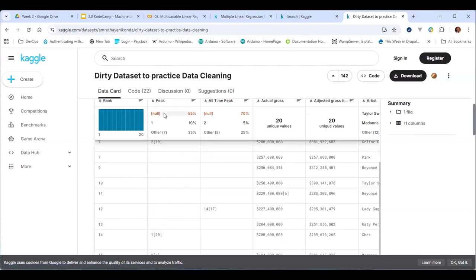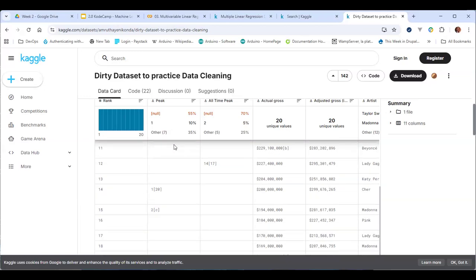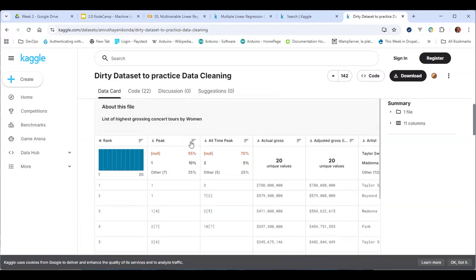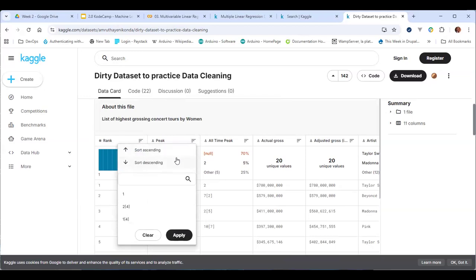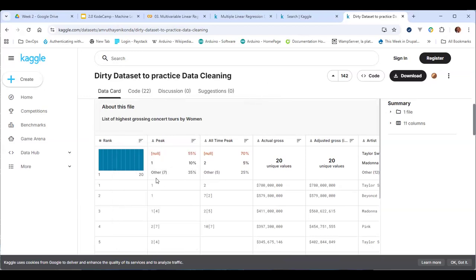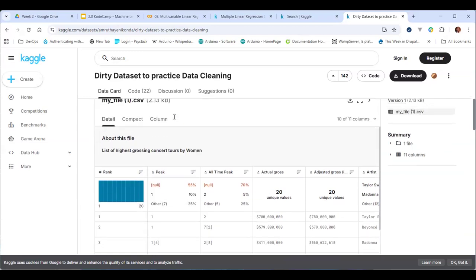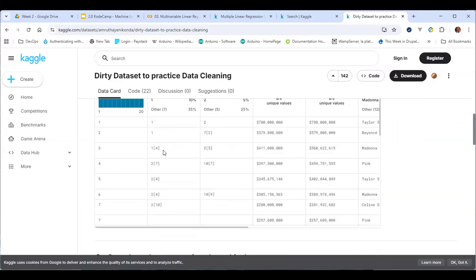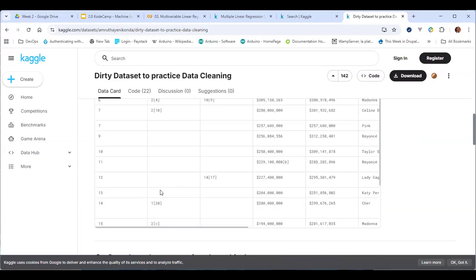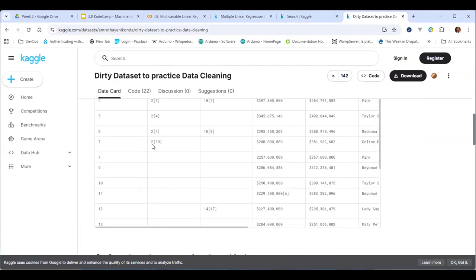This column here is peak. What does peak mean? What does it refer to? Maybe it is the peak ranking or rating in that store. So you have 1 1. You can see there are duplicates as well, 1 1 2 2 2 2, and so on. And then you have these other things in brackets. What are these things in brackets?